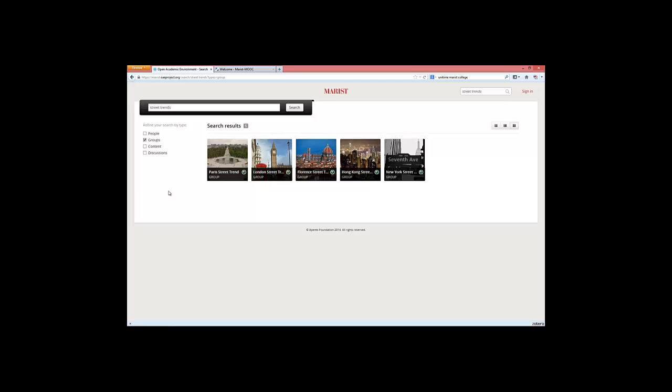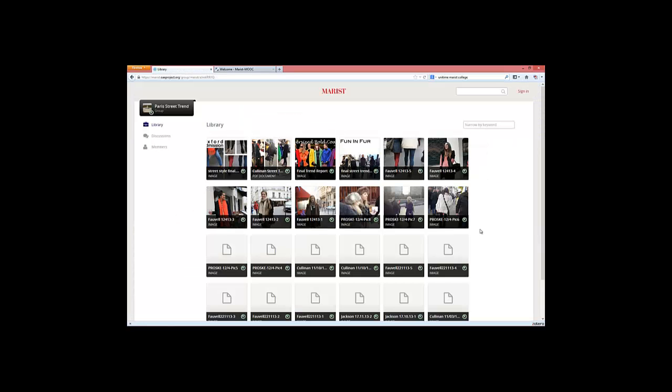And so we actually had study abroad students who were based in these 5 cities, and they each participated in these groups, sharing observations of the fashion trends they're observing on the street and commenting and comparing and contrasting what they're observing. So let's go into the Paris street trend group here and see what some of their observations were.